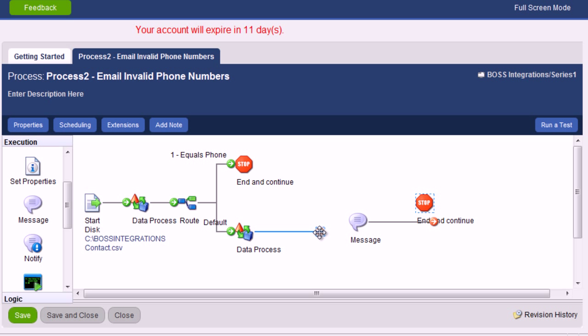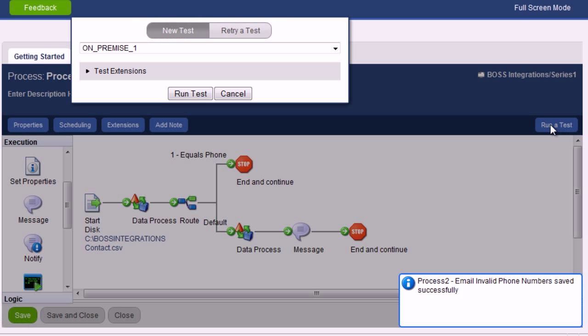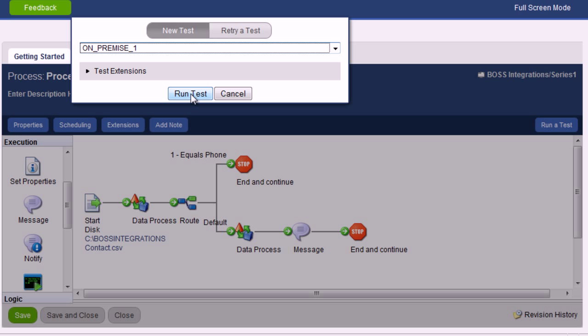Now let's connect the data process to the message. Move that a little bit closer. Bring this bar in a little bit. Bring down the stop shape. Connect that up. Now what we're going to do is run a test. So let's click on Run a Test. We'll select on-premise 1, Sir Adam, and click on Run Test.